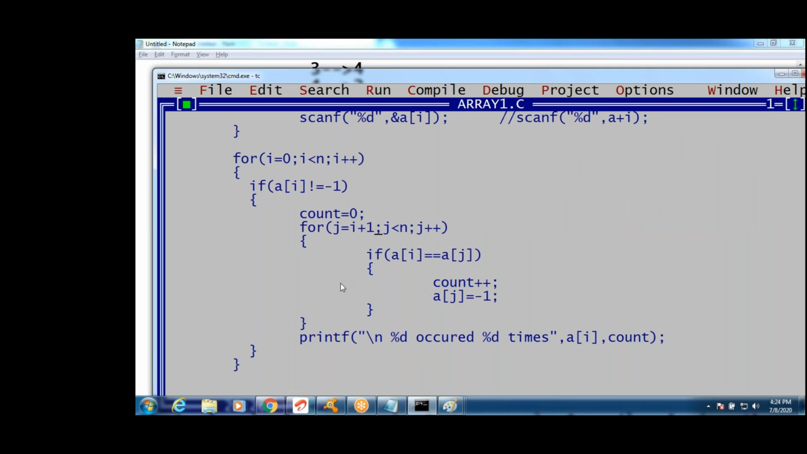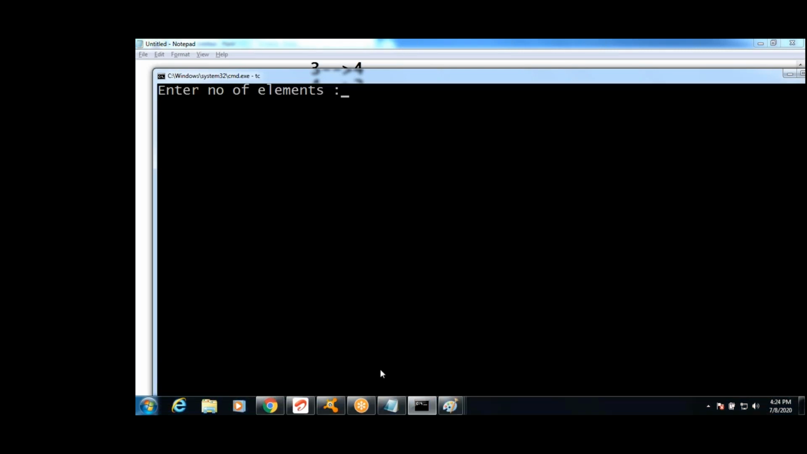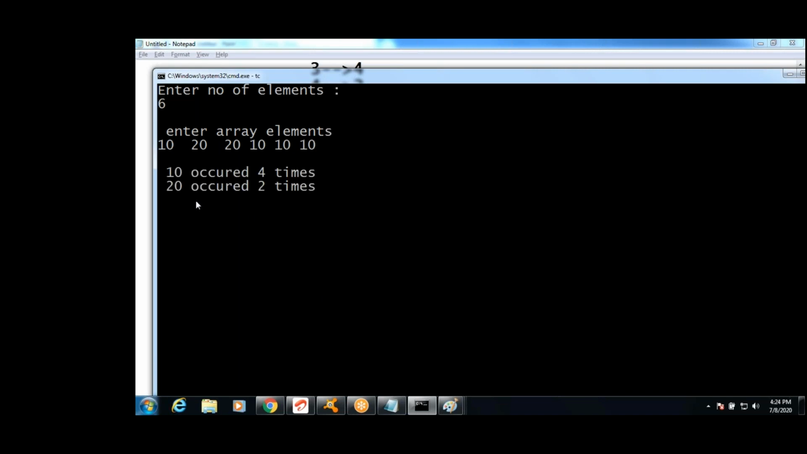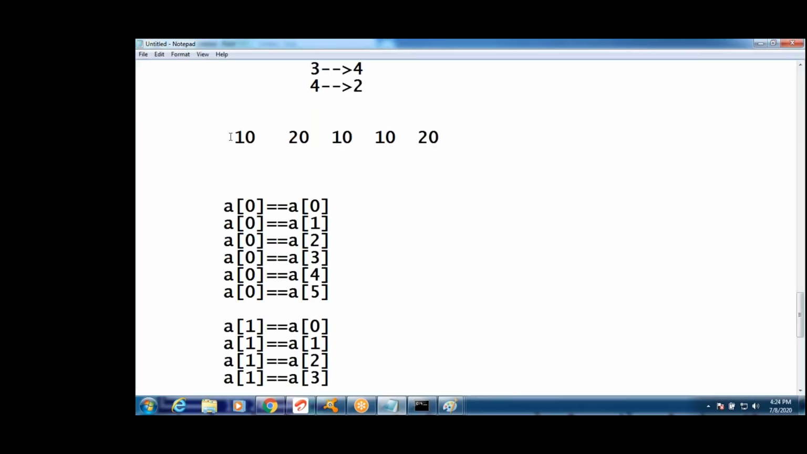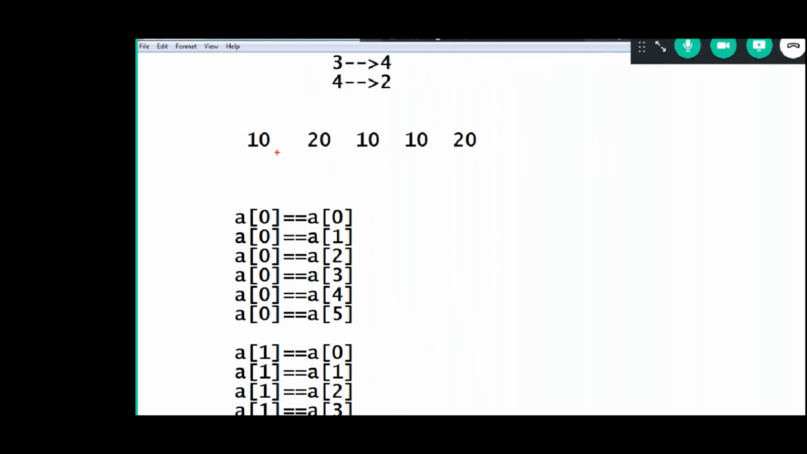But we disturb the array here. Whenever 10 with 20 is completed, 10 with 10 it won't check now. Count is 1 initially. 10 with 20, no. 10 with 10, now count is 2. Again 10 with 10, yes, count is 3. Are you following? Count is 3. Next 10 with 20, no. Here whenever it finds a match, we initialize it to -1. Next 20 with -1, it's not; 20 with 20, yes, and whenever it is found then it becomes -1 again.